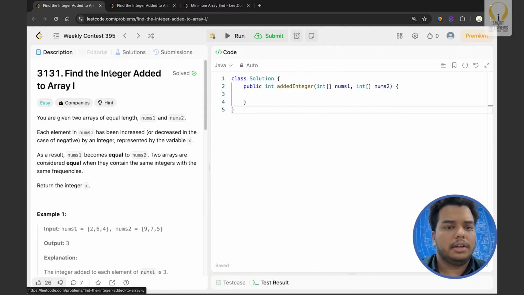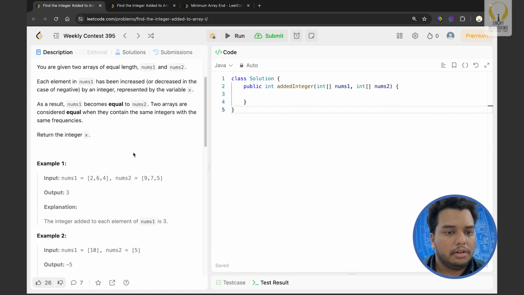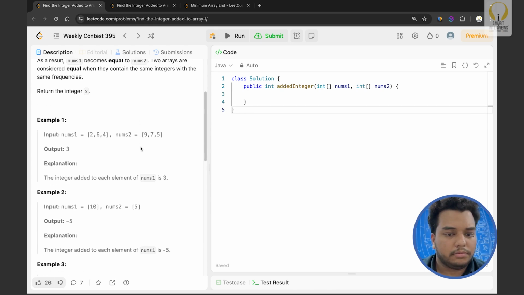The first problem says that you're given two arrays, and both arrays are of the same length. It says that in array one, each element has been increased by an integer. As a result, array one is now equal to array two. Two arrays are considered equal when they have the same integers with the same frequencies. So they depend on the frequencies, not on the arrangement. You need to return that integer. The problem seems to be quite easy.